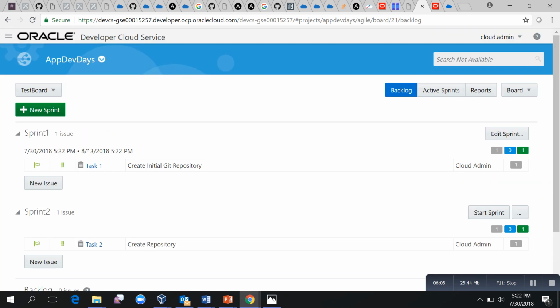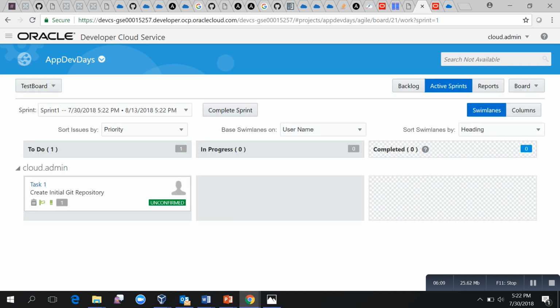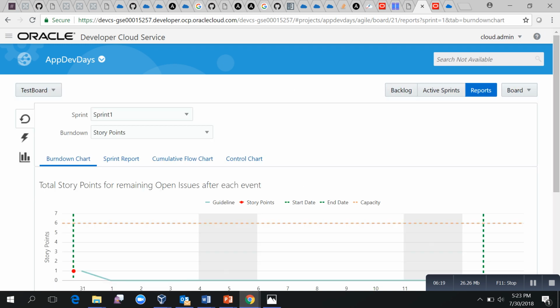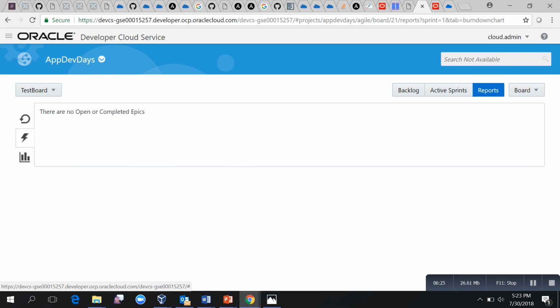Now click on active sprints. The active sprint is the sprint 1. Now you can see there is a to-do, in progress, completed. You can see the reports, burndown chart, sprint report, cumulative flow chart, control charts. You can see all your epics. You can see completed sprints. Currently there are no epics and no completed sprints.